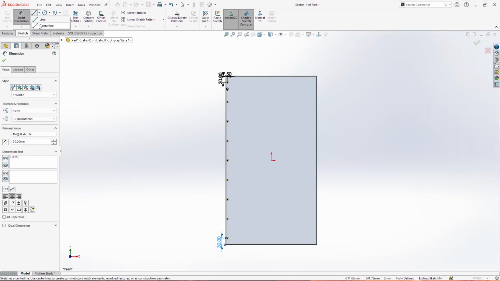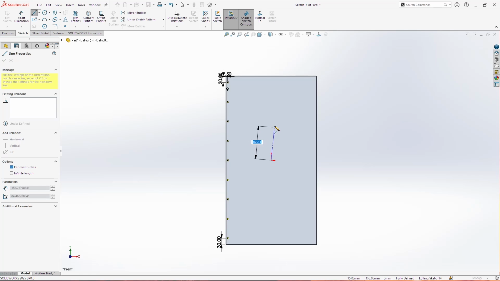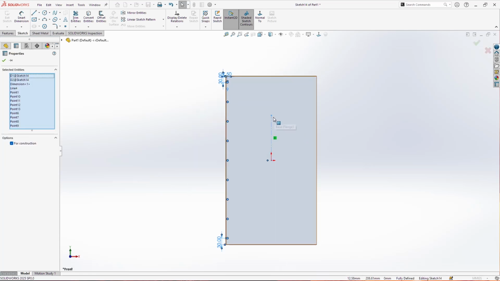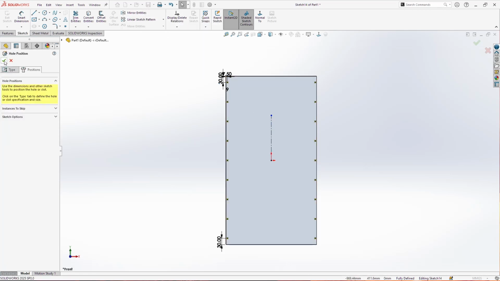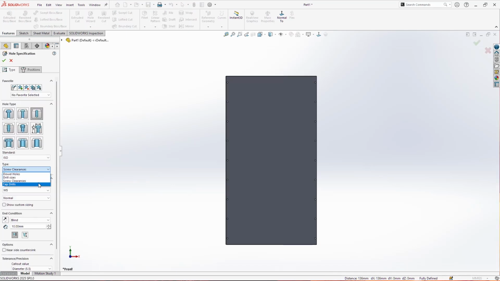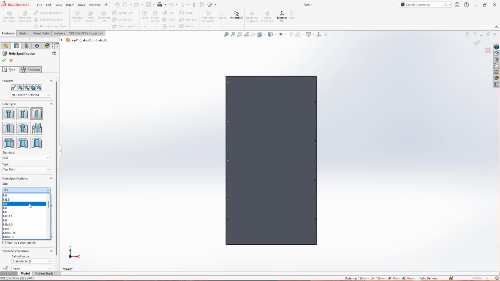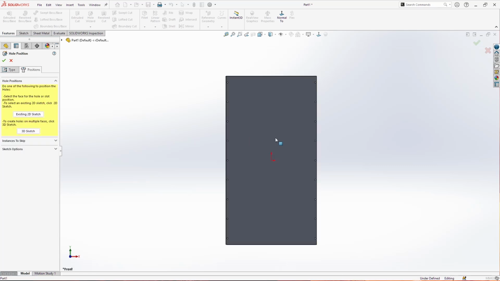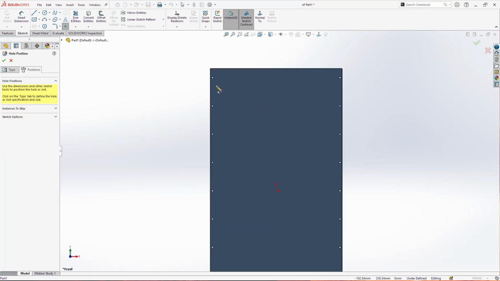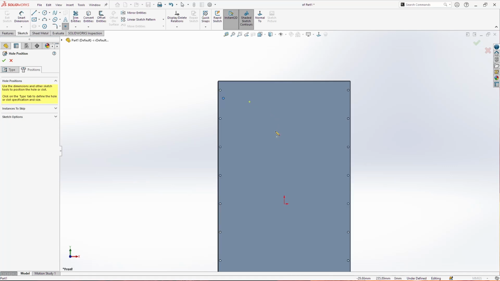Now I need to use mirror entities. For that, first I need one center line. I'm going to select all points and the construction line, and I'm going to click mirror entities. Click OK. And one more time I need to use hole wizard. Now I'm going to use tap drill, but M4. And again in position select this surface here, and I'm going to add one point here.